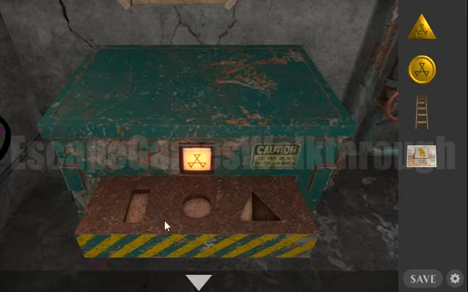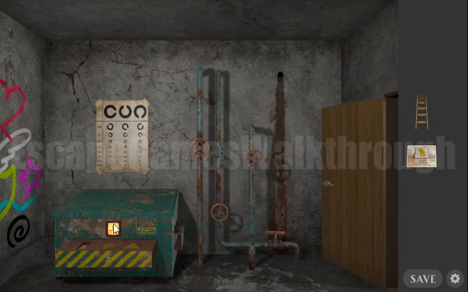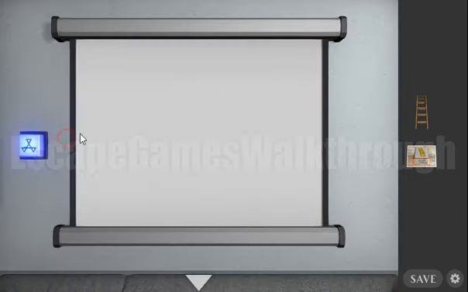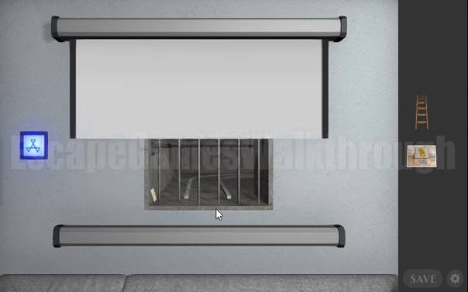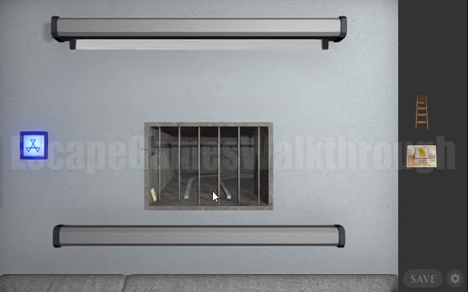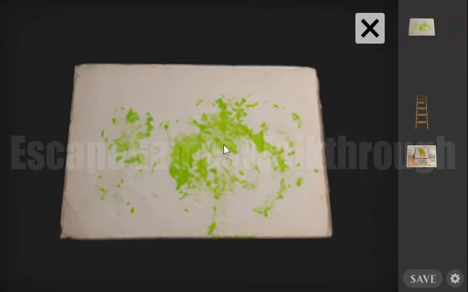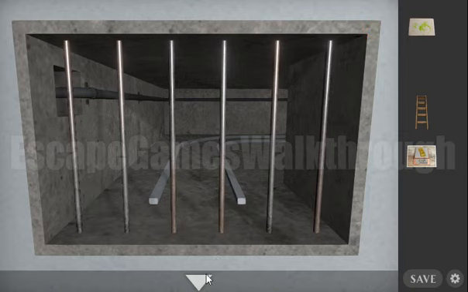Now then, let's do the following thing. Let's place these items here, and we have one more button with this light, so we need to go here and push this blue button to roll the screen and get the hint from there. Here's the end of the railroad, so its train should be found there somewhere. Green paint, and here you can see that skull, music, pose, star, butterfly, and skull again.